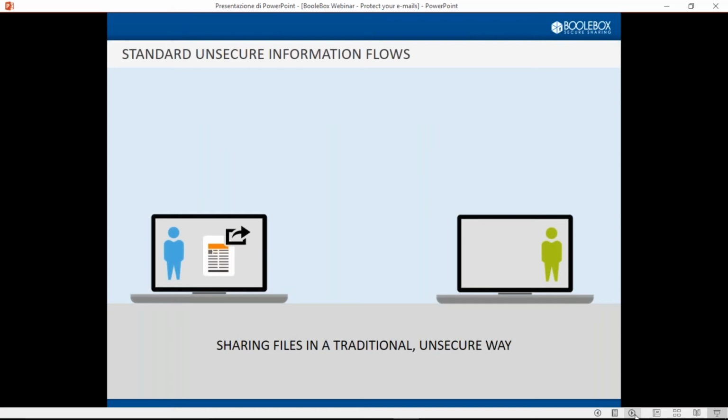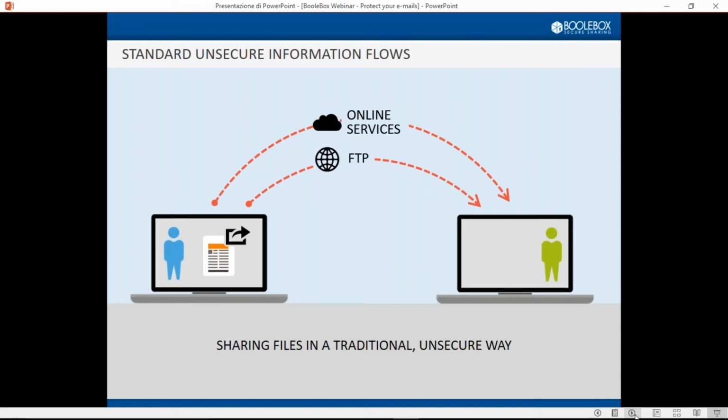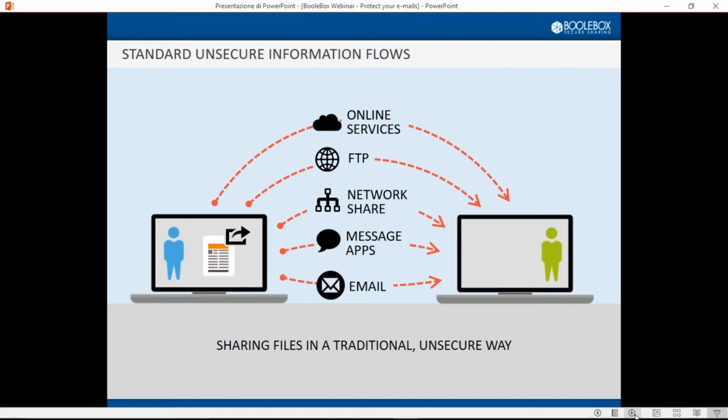But why are these security incidents so frequent? Because every day people share files, data, and information with other users. But usually what happens is that they rely on unsecure devices or solutions. For example, other online services that do not provide the same level of protection offered by BooleBox. The FTP, which does not guarantee adequate data protection since it is not encrypted. Network share, popular message apps, and of course the standard email with attachments that is totally unsecure.